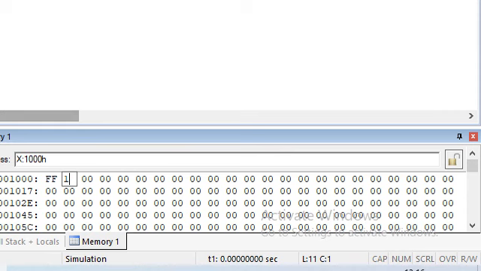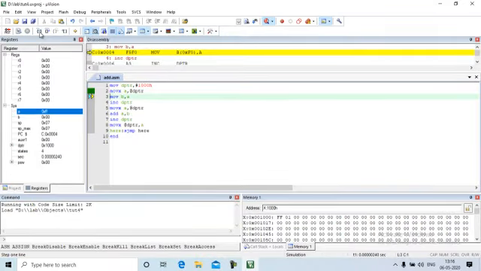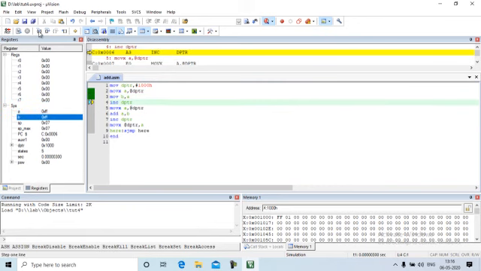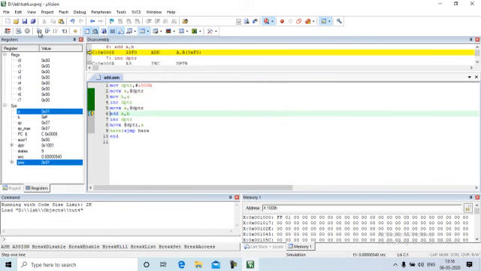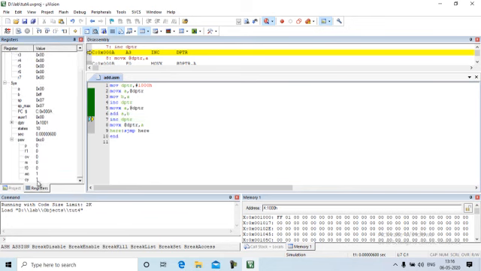So now if you run the program step by step, so 1000, FF is moved to A. Now 1 is moved to B. After addition, the answer becomes 00. The answer becomes 00, but now check the carry flag. The carry flag is 1. It means whatever is affected in the carry flag, we can see in this carry flag.